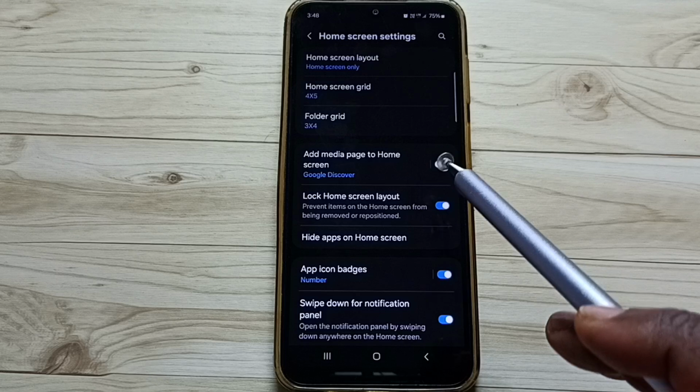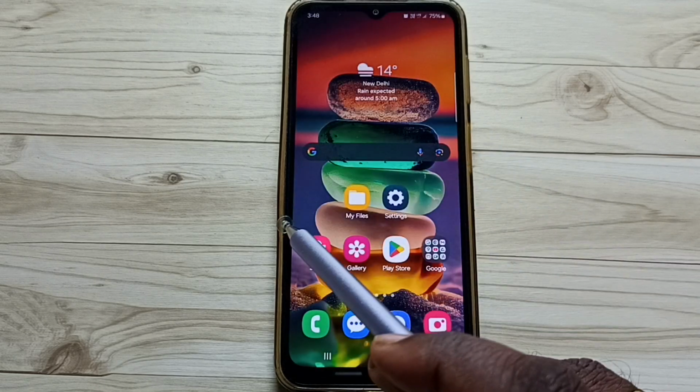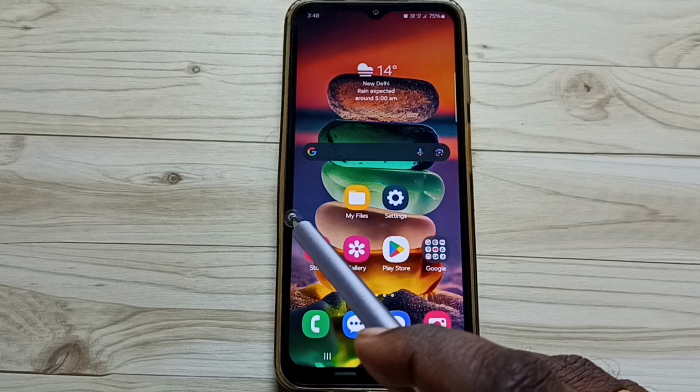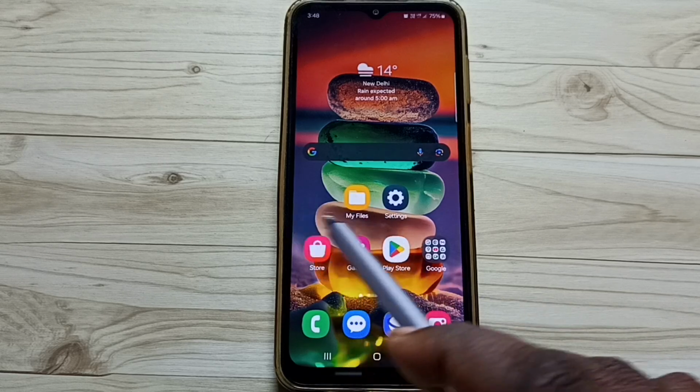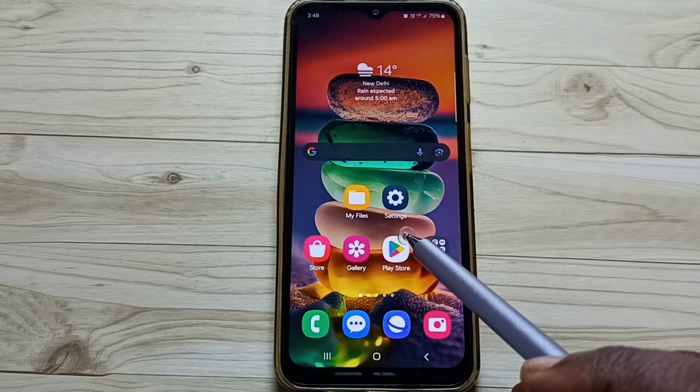Done. So now I have disabled Google Discover. Let me verify. See, now it's not showing. So this way we can turn off Google Discover. Next I will show you how we can turn on.